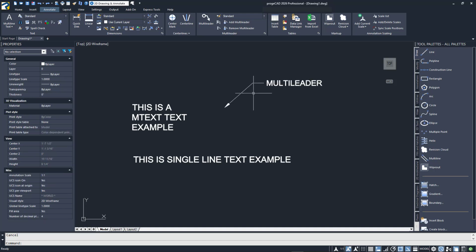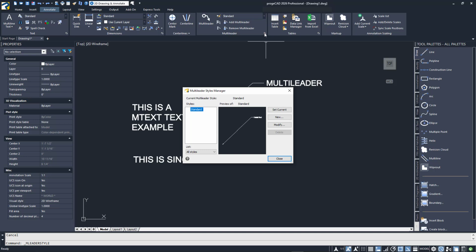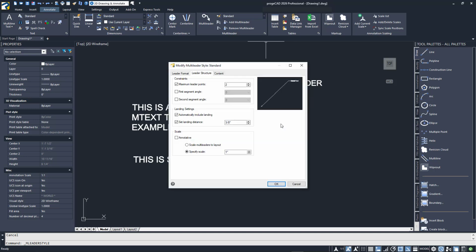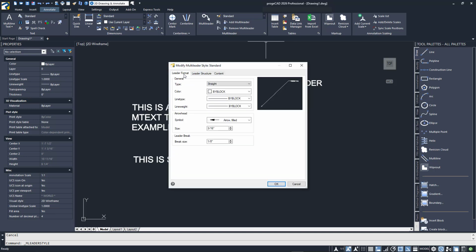Let's click on the style icon and see how we can define what an MLeader can look like. Since this is a new drawing, I only have the default style of standard, but this is where you would create and subsequently modify new styles. I'll just modify standard as an example. First, notice there are 3 tabs at the top. I'll go through each. The first one is Leader Format. Here, I can change the type from straight to spline to none. Note the handy preview box that shows you exactly how you're defining your object. I can specify color, line type, or line weight, what type of symbol to use as the arrowhead, along with its size. Finally, I can define the break size.